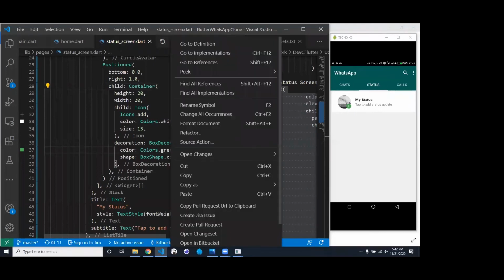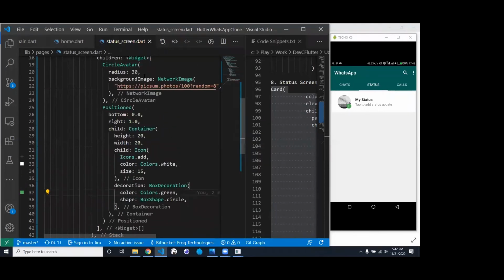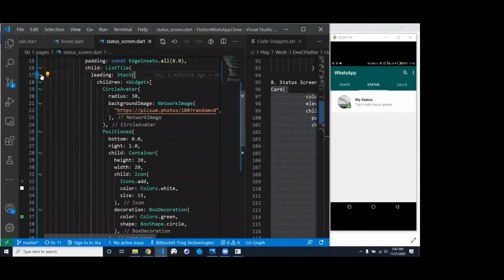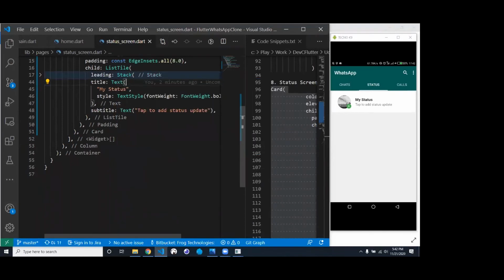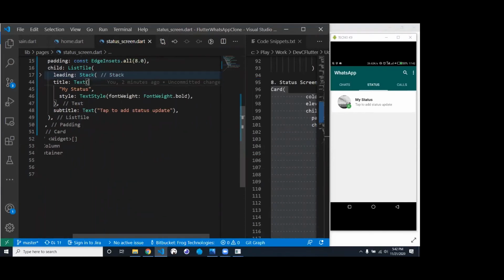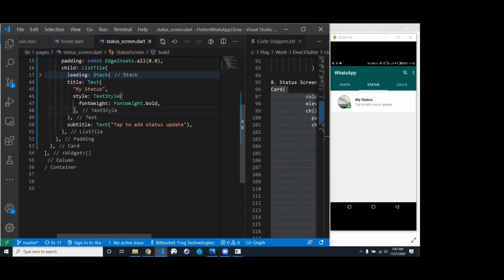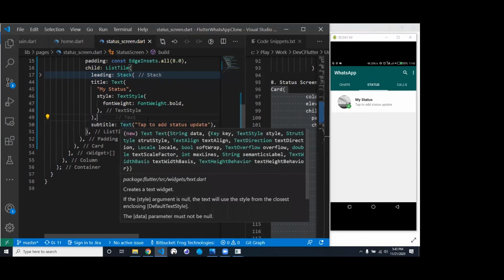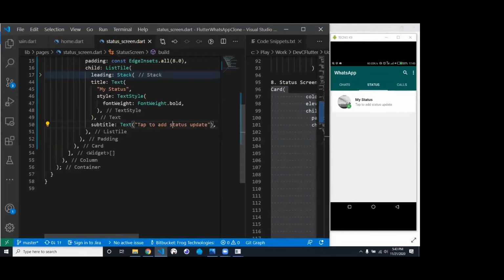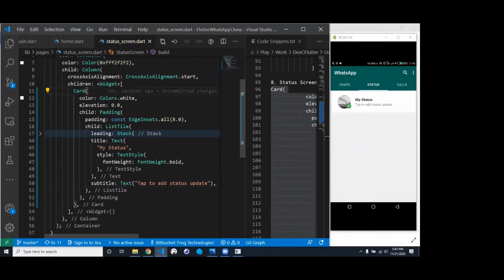And then next, remember, this here is a list tile. A list tile has taken the leading property here. And then next we have a text, my status, and then we have the declaration of the font. It's bold in font. And then next we have a subtitle called tap to add a status update, which takes in a text widget. And that is it for the top part of the card.